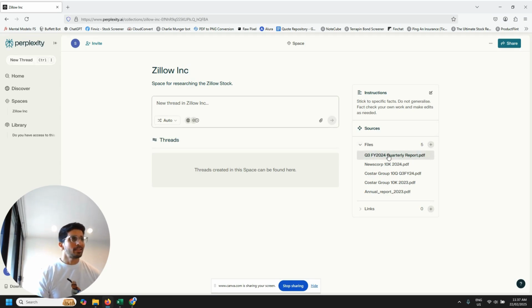And then the second thing I did is I uploaded the 5 documents. I used all of the available slots. I uploaded the annual report from Zillow, which is the latest available information. I also uploaded the latest quarterly report. And then I chose 2 competitors, CoStar Group and News Corp, and uploaded some other documents from there just to give it as much information as possible.